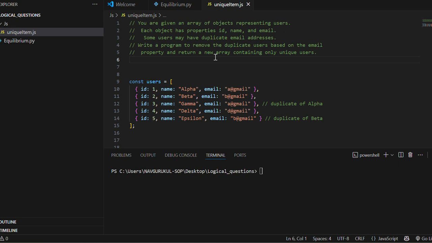So in this video, we are going to find the unique properties in our array of objects. Whatever duplicate properties we have, we are going to remove them. Let's first read what the problem is.